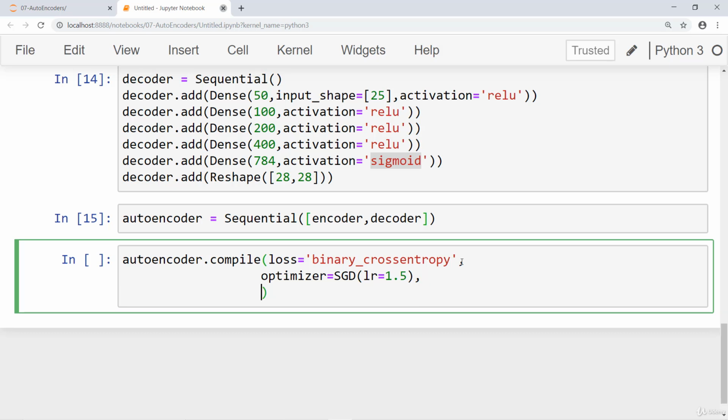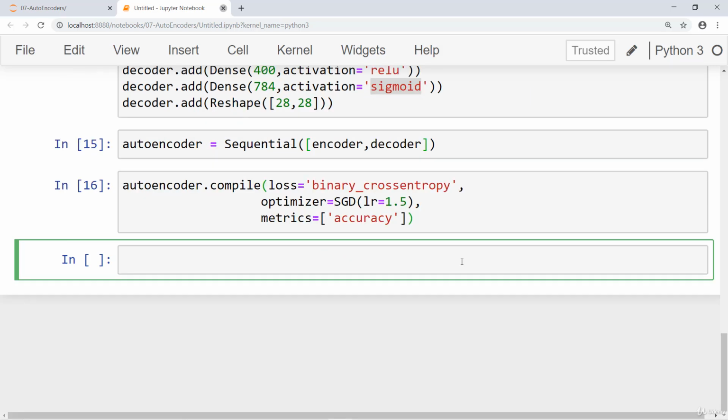And then finally, let's go ahead and keep metrics, and we're going to keep track of accuracy instead of just our loss. So there's our accuracy. And then finally, we'll say autoencoder, and let's go ahead and fit this model. We're simply going to pass in xtrain and xtrain.